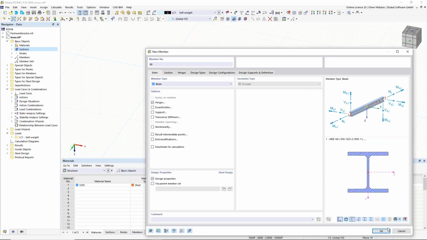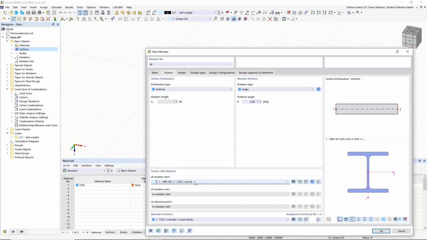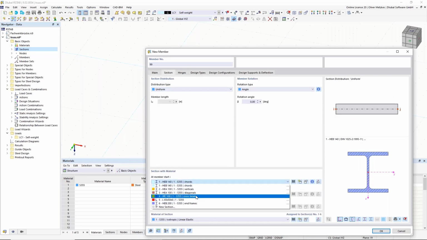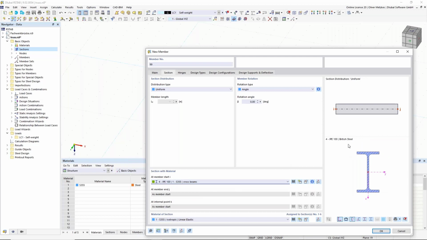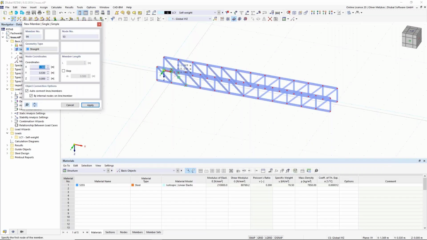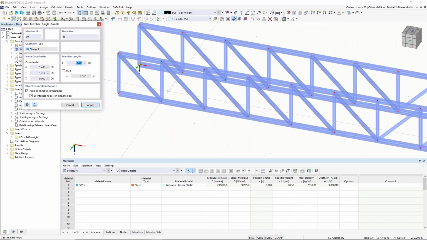Okay, I have to choose the correct section, I see. So this is still the first section, but I want to have the section for the cross beams, so the IPE sections. I confirm it, and now I can model here this beam by picking the two nodes.